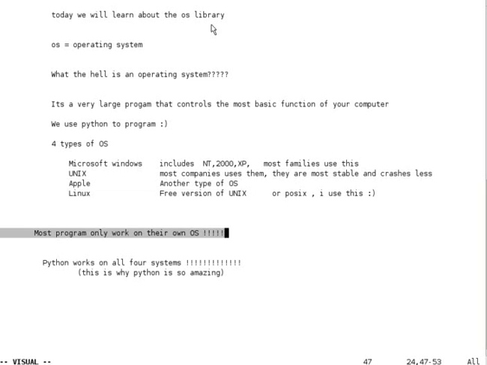One of the main advantages that Python has is that it works on all four systems. Instead of programming four times for all four systems, you only have to program once, and it just works. This is an amazing capability. So with this OS library, we are now capable of finding out information on our current operating system.